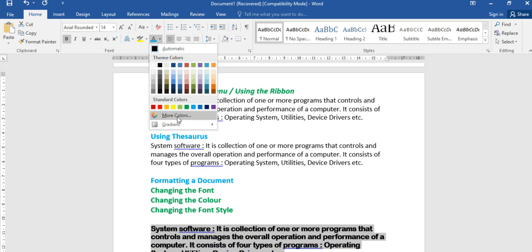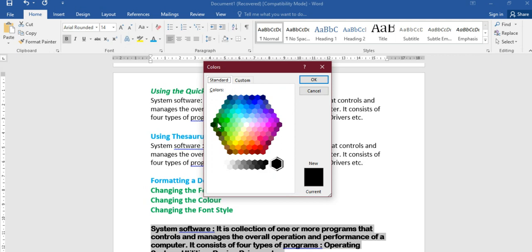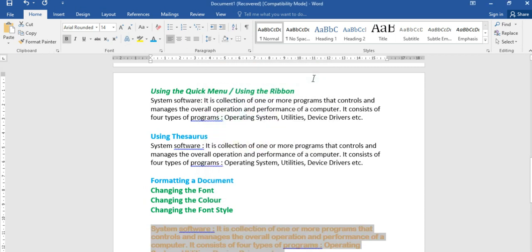And here is also the option more colors. Click on it. Now press the left mouse button and drag the pointer over the color and you can select any particular color for your text. After that click on OK. Right? Now the next is changing the font style.